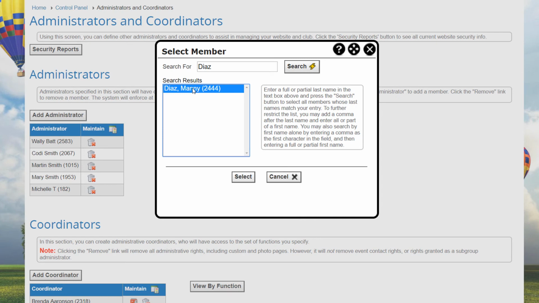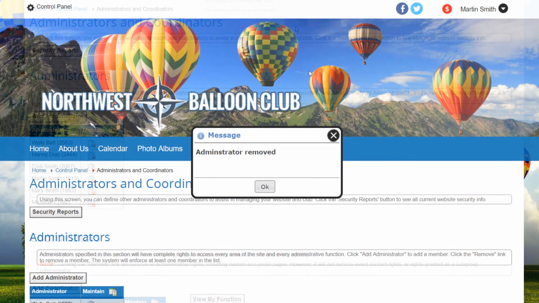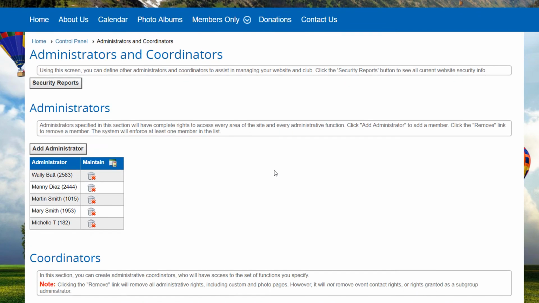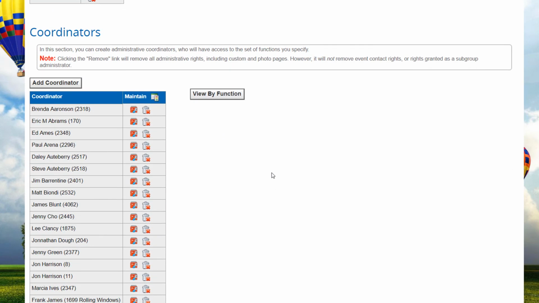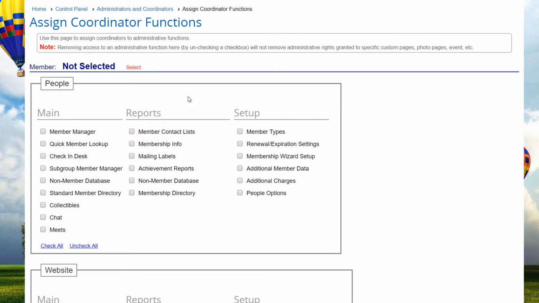The standard Select Member dialog is displayed to allow you to select the member, and only active members are shown in this list. Click the Remove icon to remove an administrator. This option is not available if there's only one person remaining in the list. The lower part of the screen lists coordinators with access to one or more administrative functions. If you click Add Coordinator, this screen shows the various control panel functions that can be assigned to a member. It's used when your club or association has assigned someone to help with a specific function, such as Member Manager, but you don't want to give that person access to every option on the control panel.